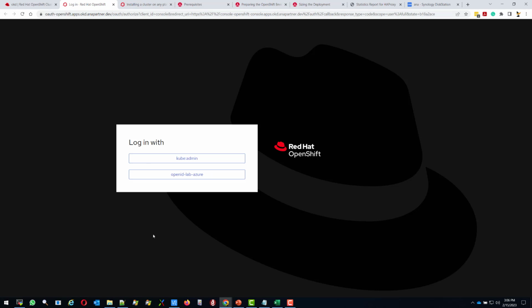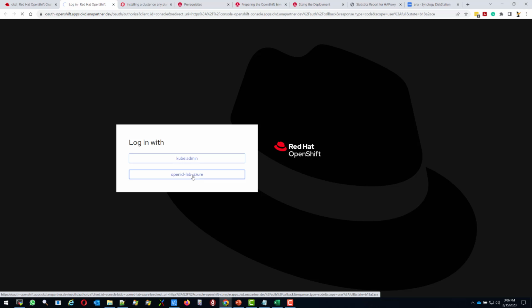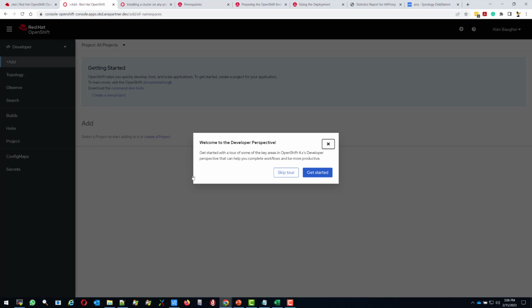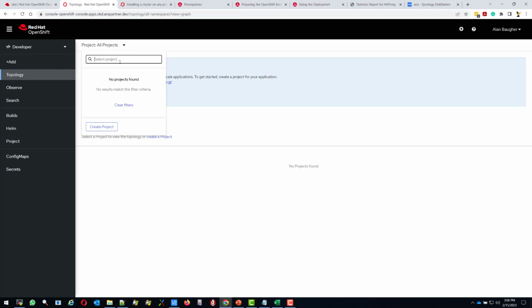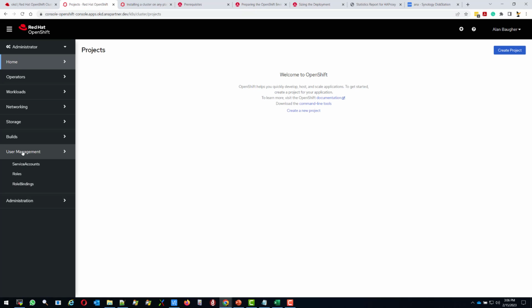So now that we've got OpenID, you'll see the user ID password login, and you also see the OpenID. So if I click on that one, it'll take me to Azure. And if I'm already authenticated, it'll let me in. And if I don't have access, so you see my name is up here now, I don't have access to anything. I'm in as a regular user. I can't get into user management, very limited access.